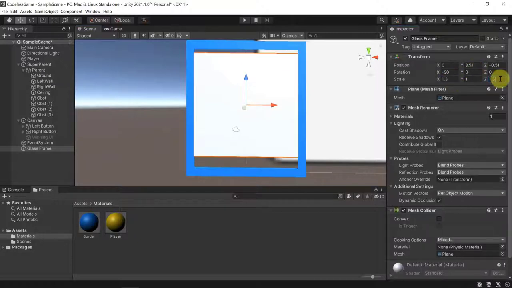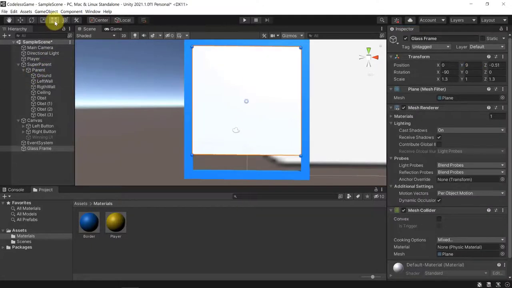For the Z coordinate, maybe 1.3 should be better, something like this, like so, and position it at around 9. I think this should be good. Okay, so this is really just playing around with the values to see what works. Of course, you could have used the React tool also to change the size like so.